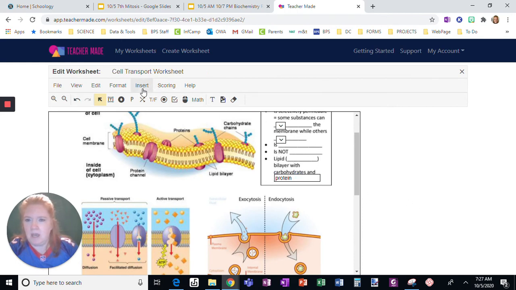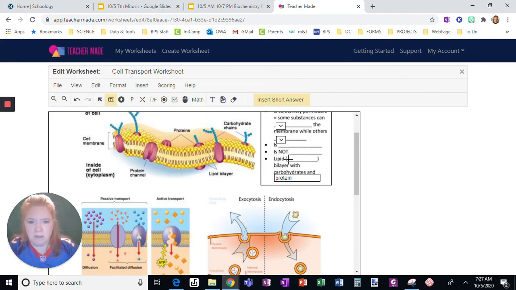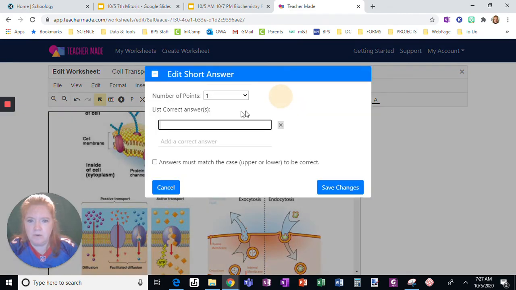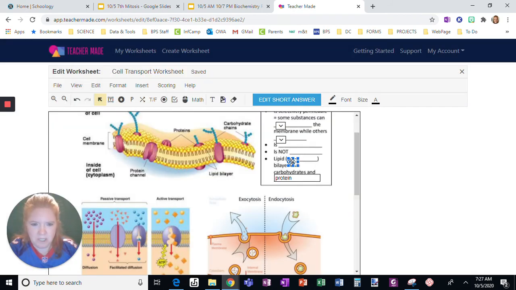Okay, I'll do it again. Short answer. Okay, lipid. I want them to know that another word for lipid is fat. Okay, or fats. Again, I don't care about the case. It's still 1 point. Save the changes.